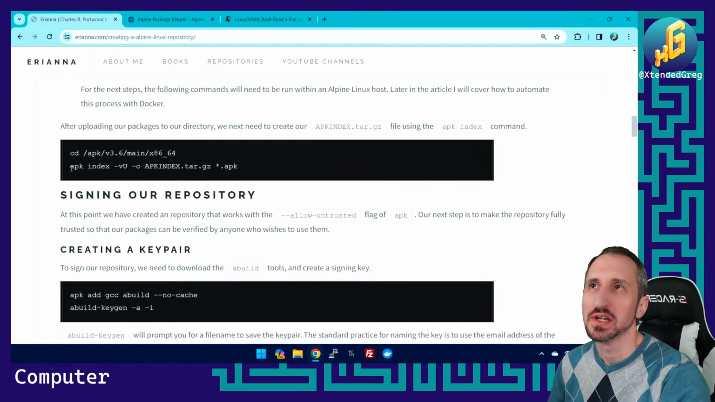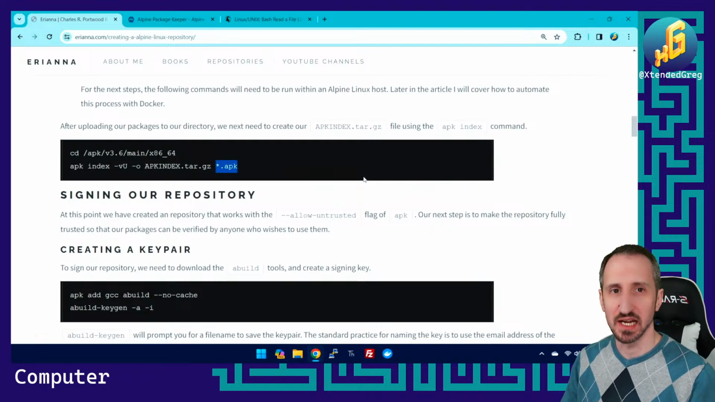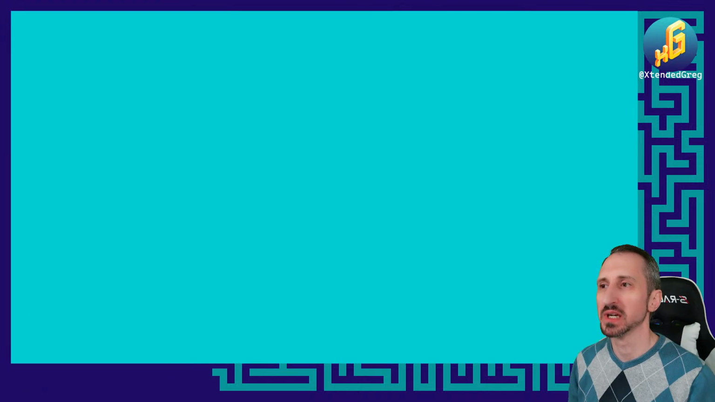But we're going to do apk index -v for verbose, u. I'm not sure what that option is, but we can look. -o, the output file, which is APKINDEX.tar.gz. And into it, we want to put *.apk. So that's pretty much how we're building it. And we're not going to sign it yet, but we're just going to do the first part where we assemble the list.